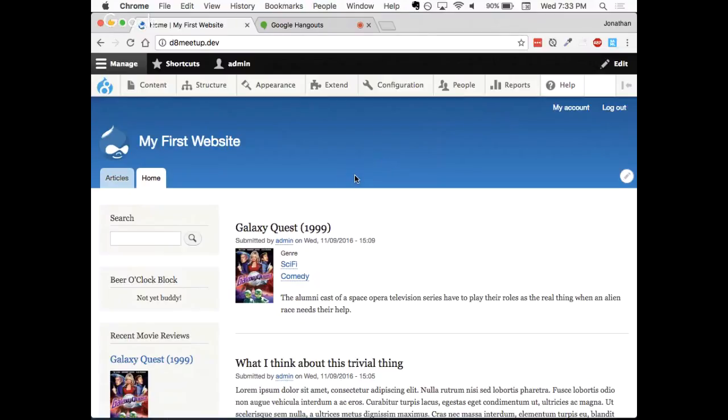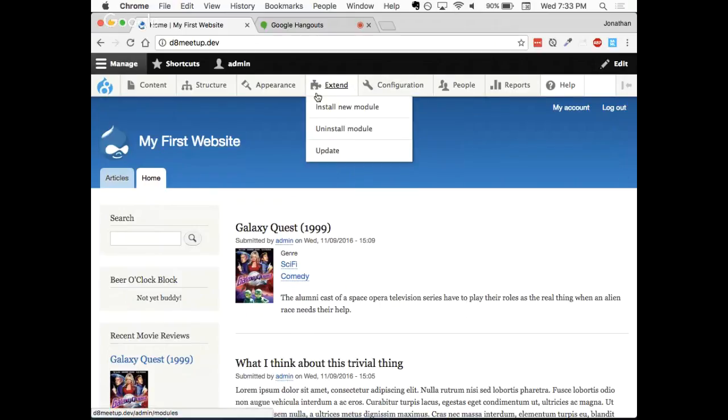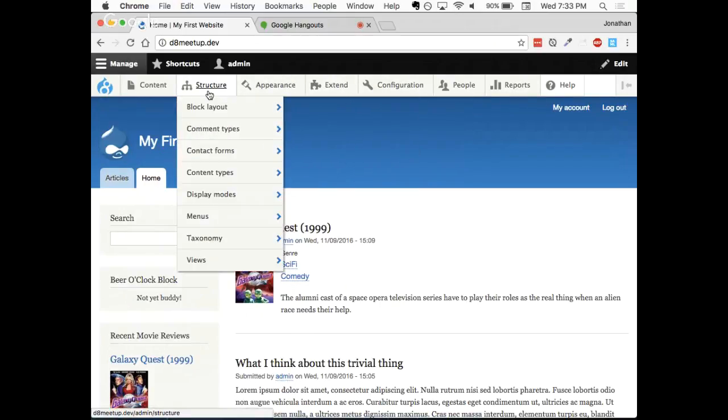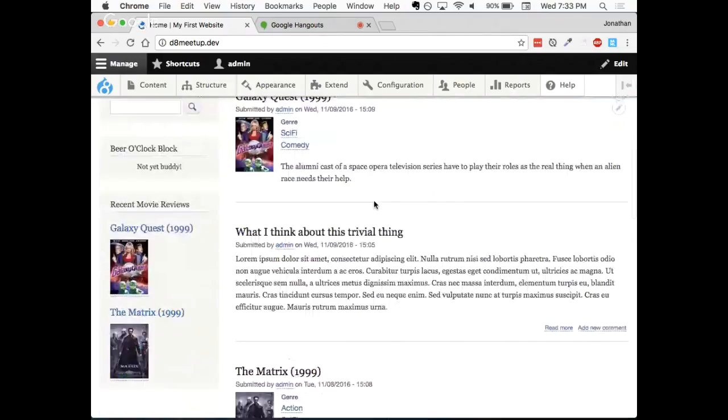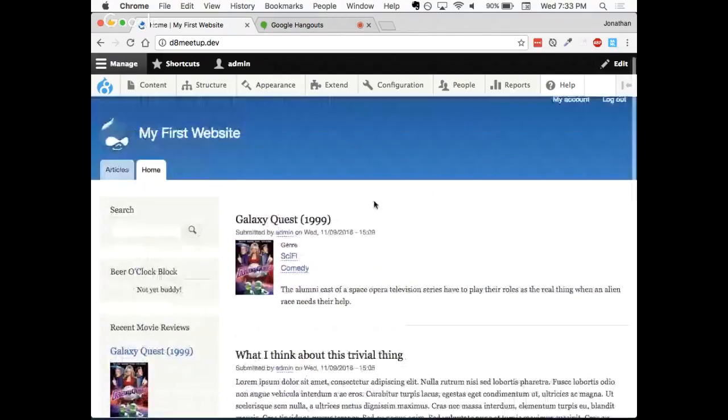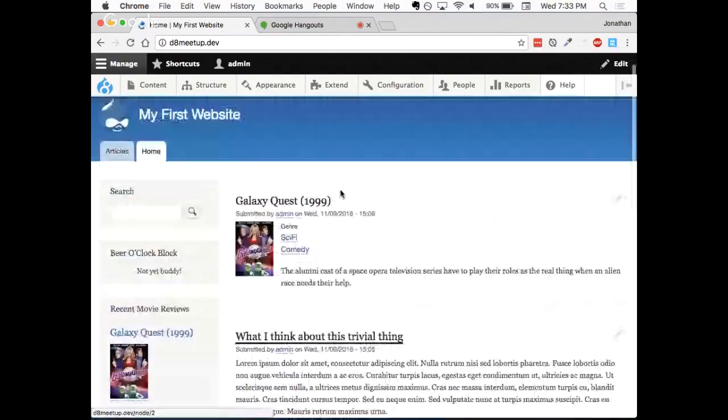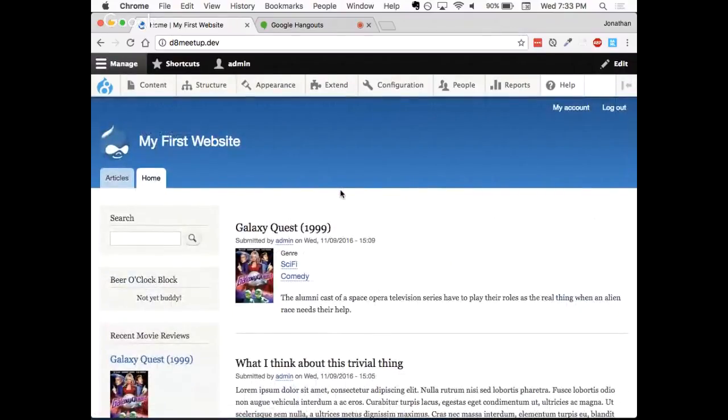But so far what we've done with this website is we've only installed one module. That's the admin toolbar module, and that lets us get these nice little drop-down menus to work with. Additionally, we've set up a movie review website with custom content types and fields and other stuff. Well, today what we're going to do is look at making this a multi-user website.